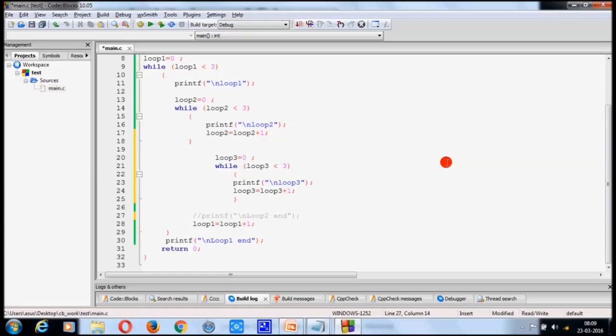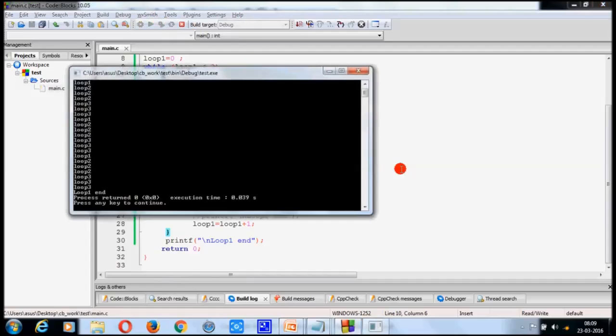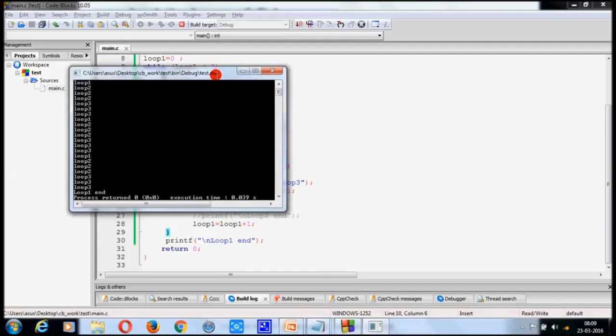Okay, the pattern will change because this third while loop and this second while loop are independent, but both are dependent on the first while loop because both loops are situated under this open and closing second brackets. Now if we run this program, then the pattern is changed.